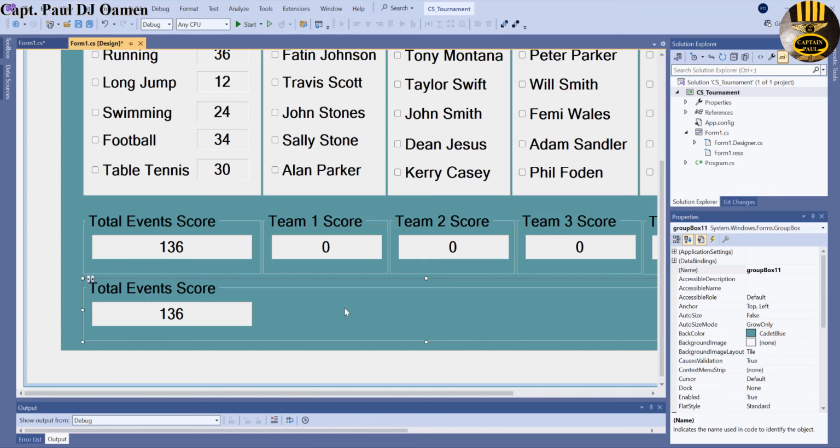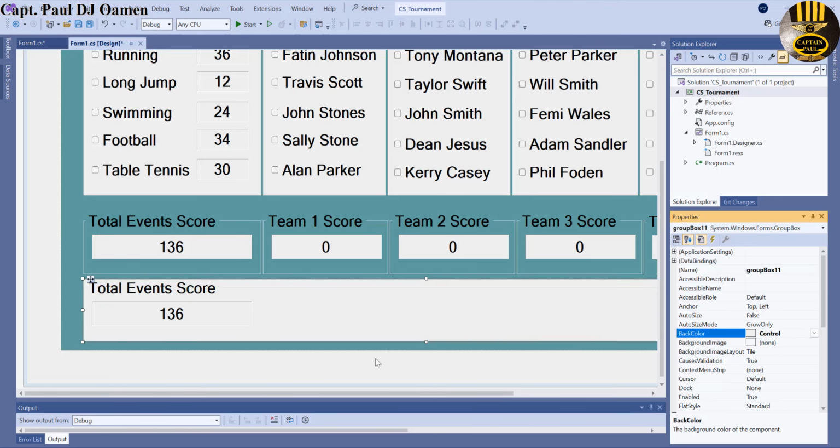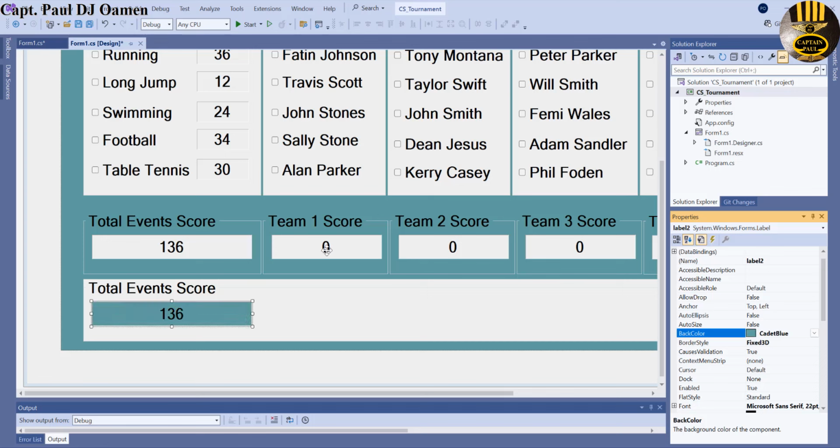I will change the back color. Let's change the back color to control. Yeah. And this, I'm going to change that to cadet blue, that's 95, 158, 160. There. Now, let's add buttons.